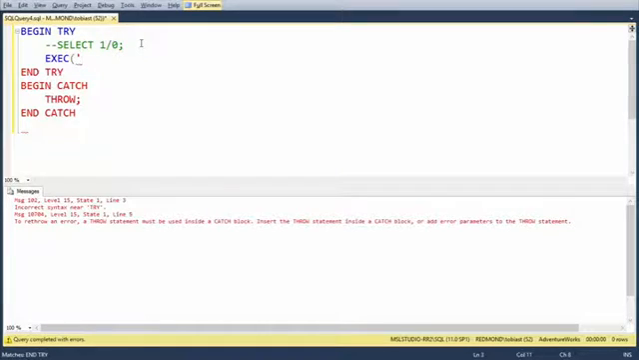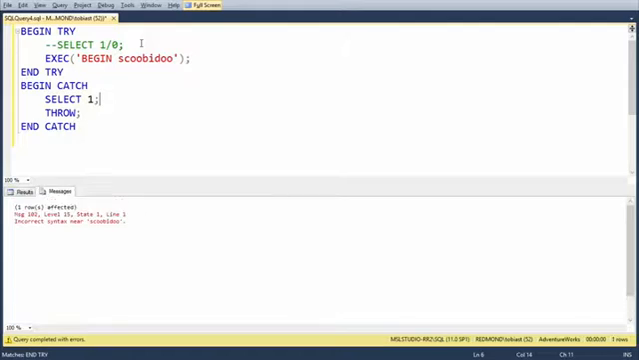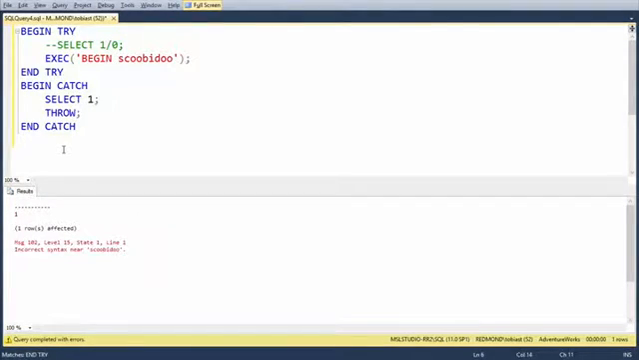So I'll say here, begin Scooby-Doo. There we go. And now you can say incorrect syntax near Scooby-Doo. Right. And let me just add a select one in front of this so we see clearly that the select one happens, right? So you can see how in this case we catch a name resolution error or, for example, in this case the syntax error. So that kind of makes sense.